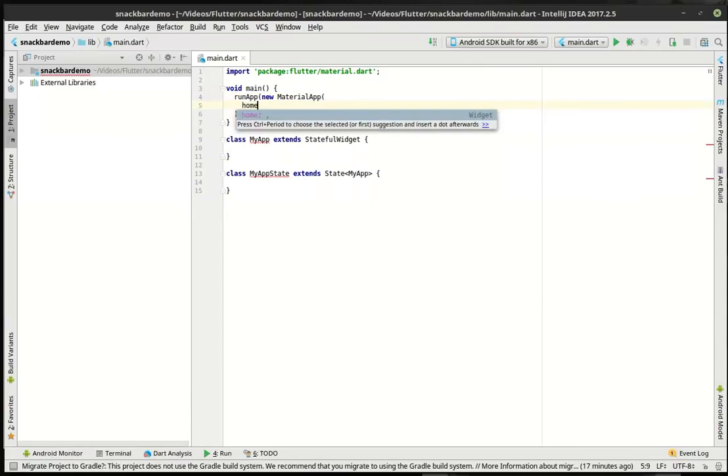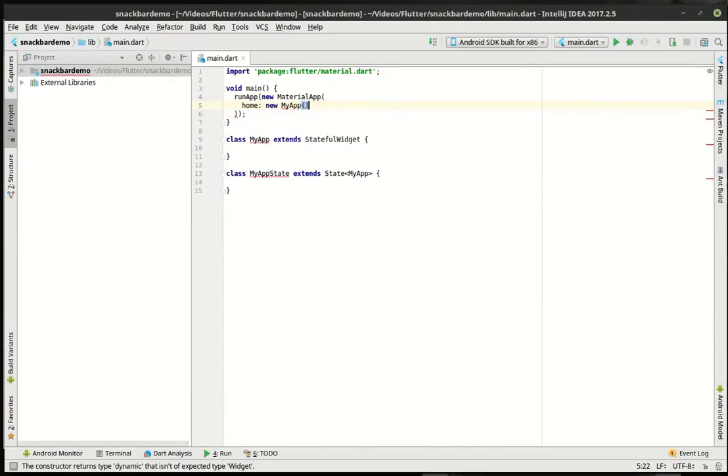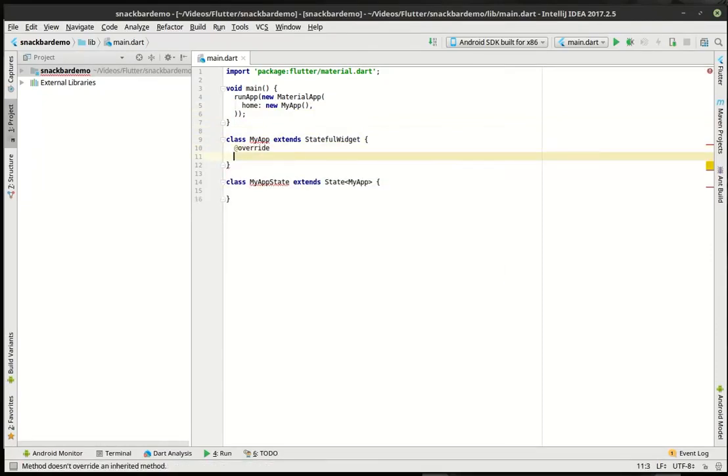All right, so we're going to make our new material app. And we're going to say home equal new, you guessed it, my app. Why is that complaining? Oh yeah, cold medicine. There we go. You will see many, many typos while I'm on cold medicine. Case in point, can't even type create state here.